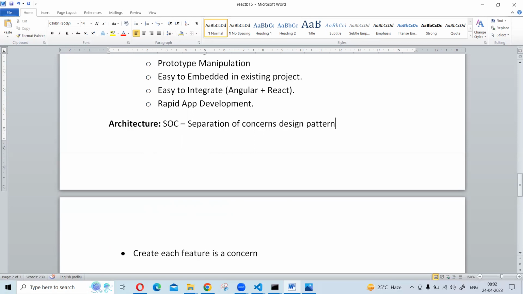If you want to develop a software application, you require certain design patterns, certain architectural patterns. If you see Angular, Angular is MVC, Model View Controller architectural design pattern. React JS follows the separation of concerns design pattern. Without some architecture, can you construct a home? It is not at all possible.